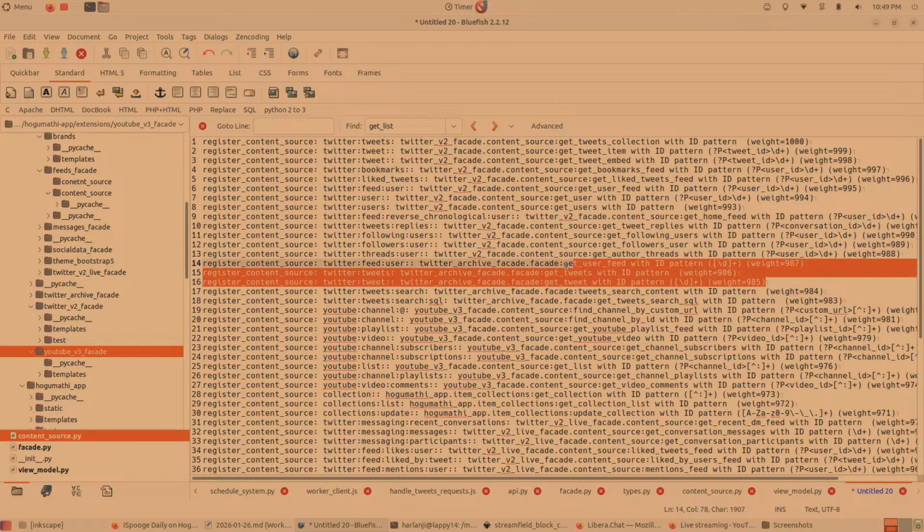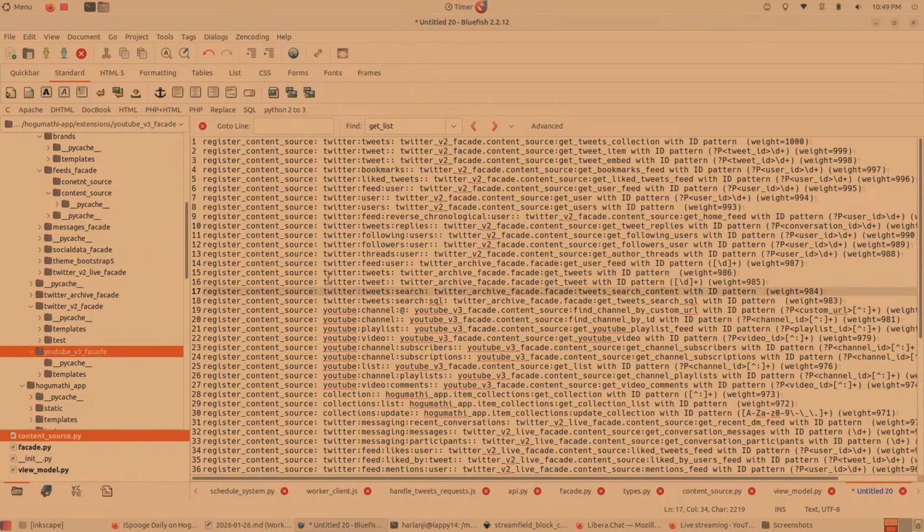So now this is at a lower weight. So the higher weight must take priority because we want to get it from live first. If that's not available, we get it from embed. If that's not available, we'll get it from archive. And then we're preferring the collection version before the singular version.